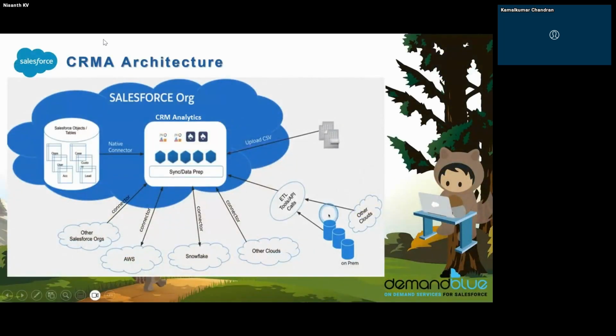So this is the key CRM architecture. CRM Analytics will fall under the Salesforce cloud itself, and it has a native connector with Salesforce objects, such as accounts, users, opportunity, case, and custom objects, based on the Sales Cloud or Service Cloud. We may be able to connect the data with the Salesforce native connectors, and there will be a connector with other Salesforce orgs or AWS, Snowflake, or other tools, which are the pre-built connectors available in our case.